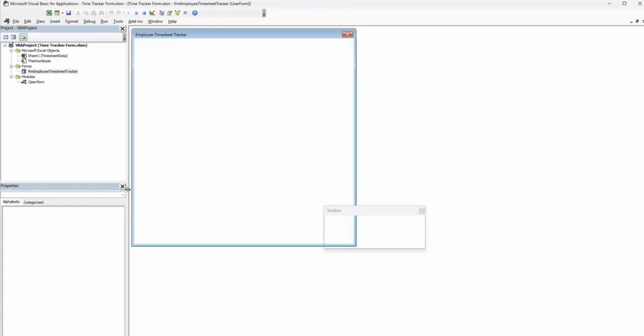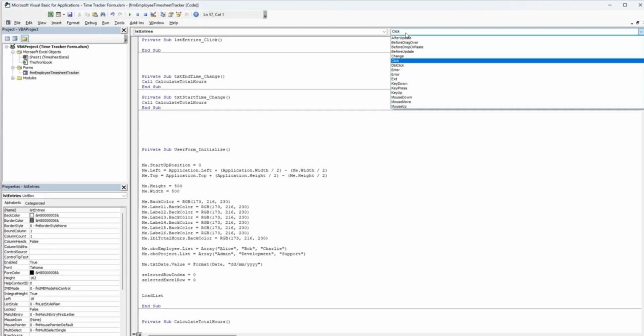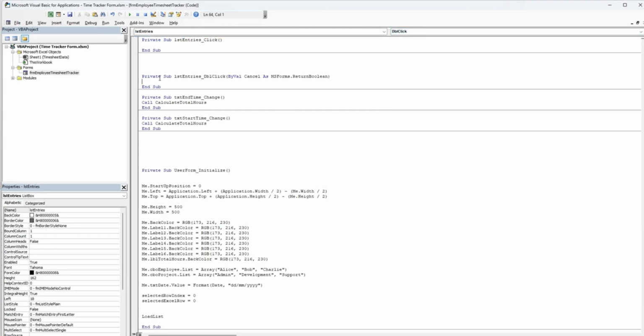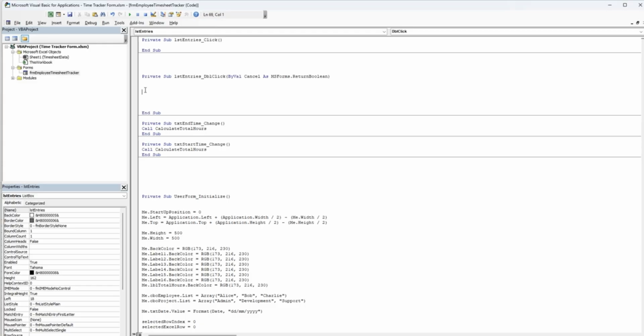That's the idea. Let's double click here and select the double click event here. Then we're going to Dim selectedIndex As Long.